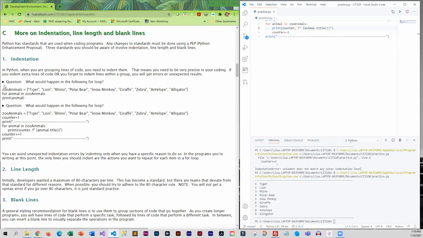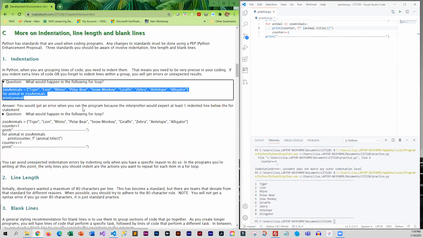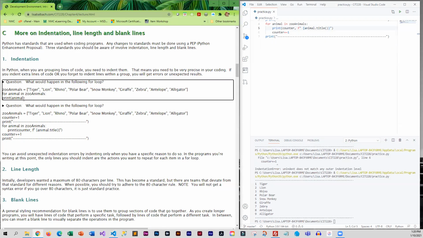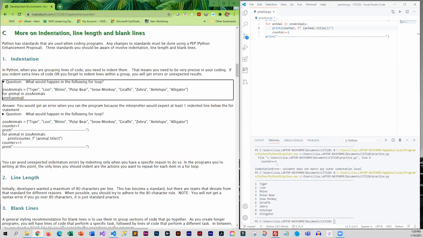And looking at this example, what do you think would happen if we ran the program and it looked just like that? Well, we have nothing indented. And in a loop, you have to have at least one line indented. So what we would get is an error.